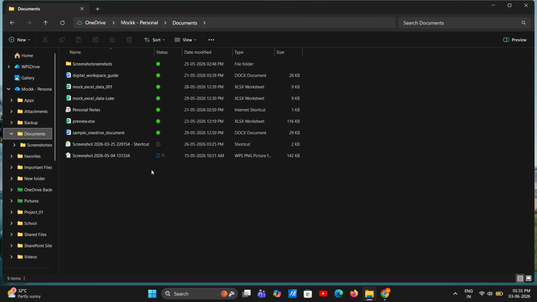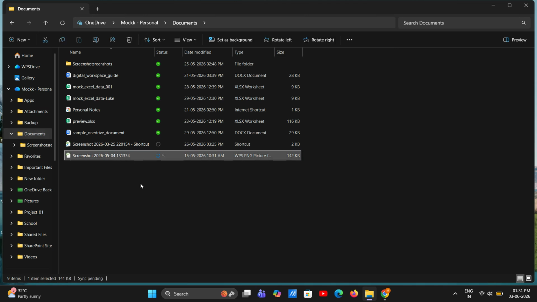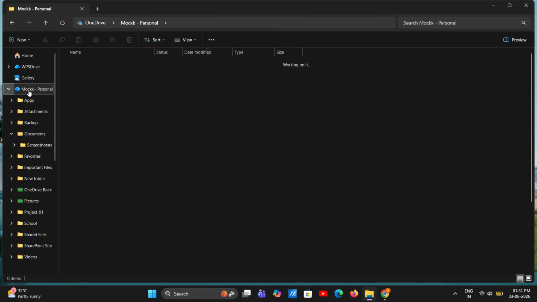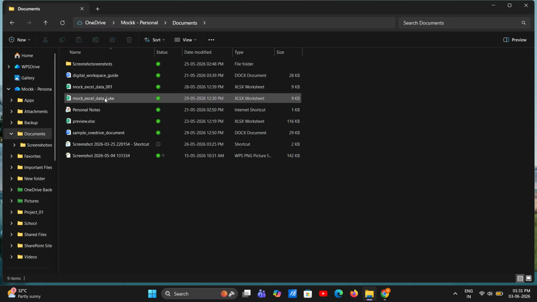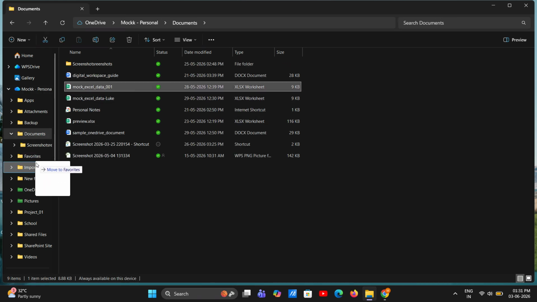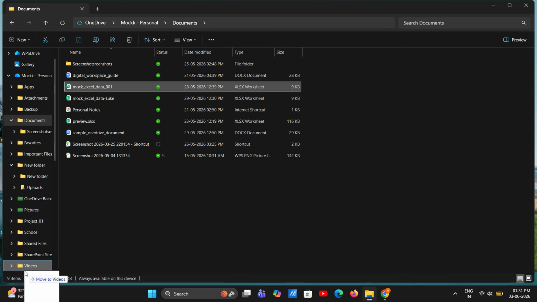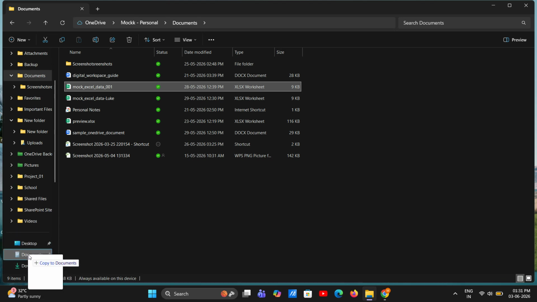Another effective fix is moving the file outside of OneDrive entirely. If the file does not need to stay synced in the cloud, open the OneDrive folder, select the file causing the issue, and move it to a regular folder on your PC, like Documents, Downloads, or any other folder that is not inside OneDrive. This instantly reduces the path length and often removes the error right away.